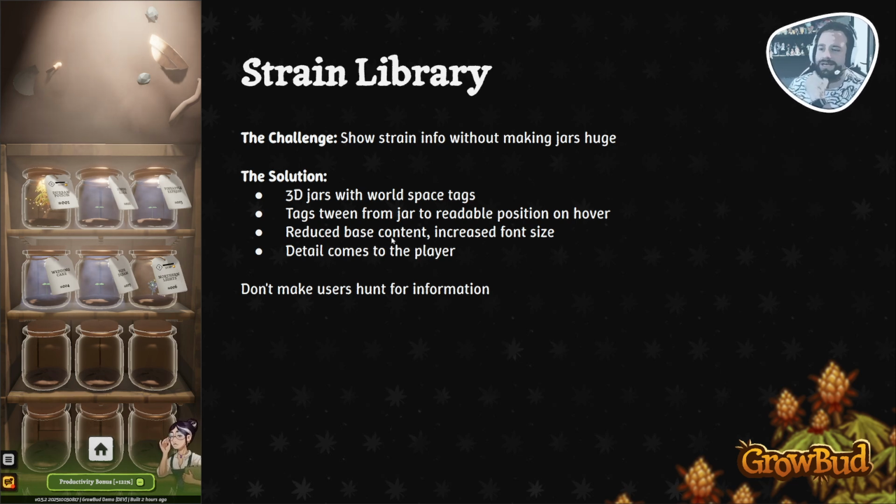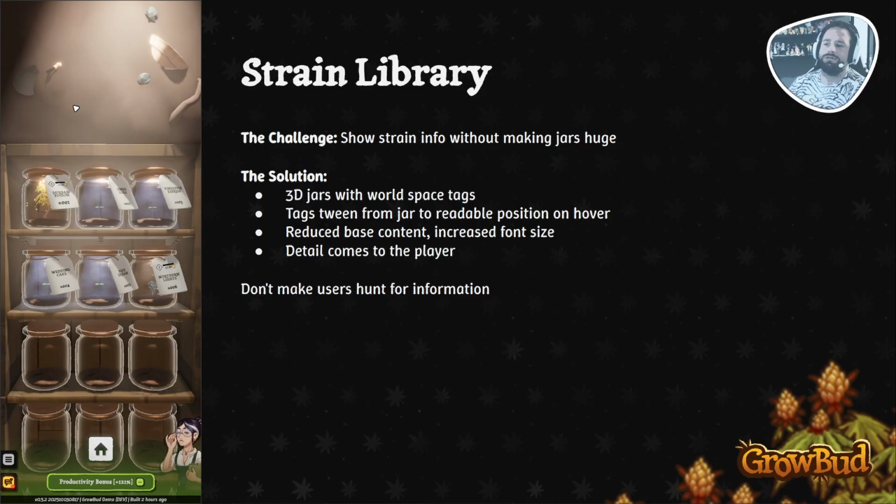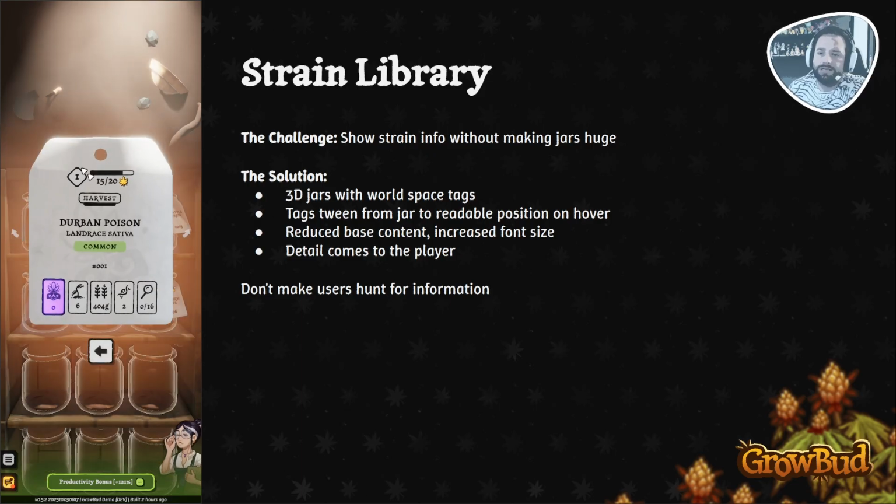Yeah, so basically the idea was that detail comes to the player. That detail is available when the player wants it. The other concept, which is still one that I'm working towards making better, is that users don't need to hunt for information, that it is right there at your fingertips.